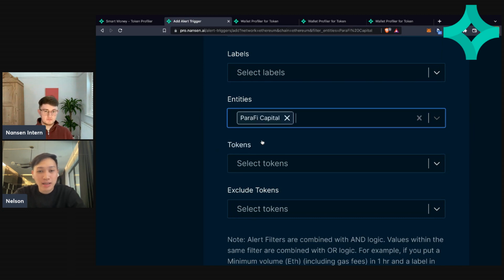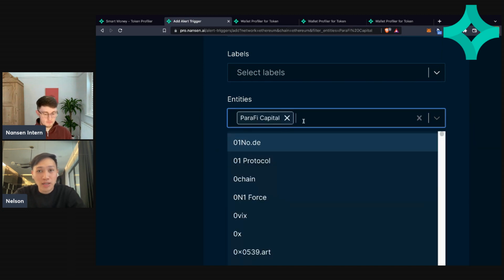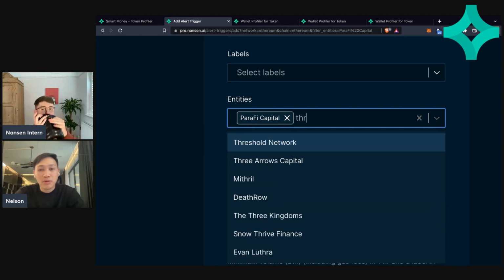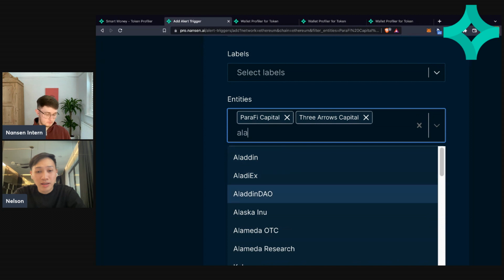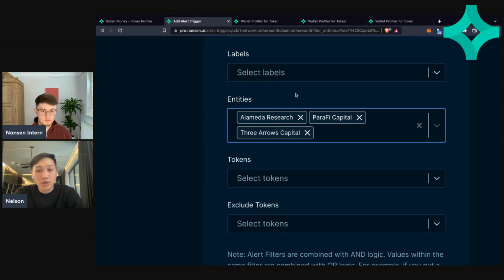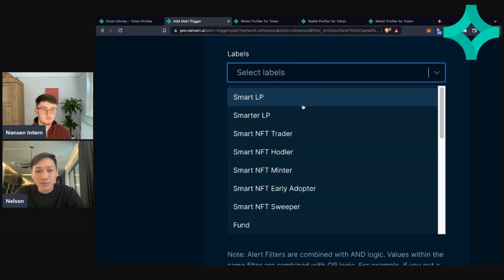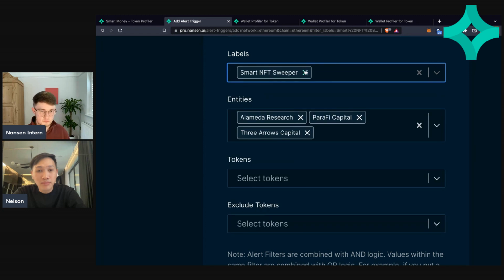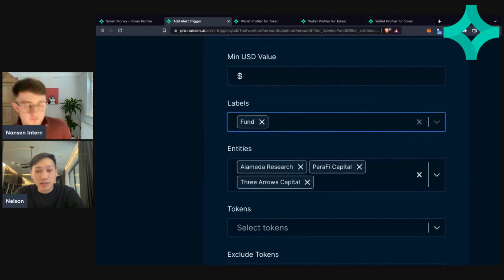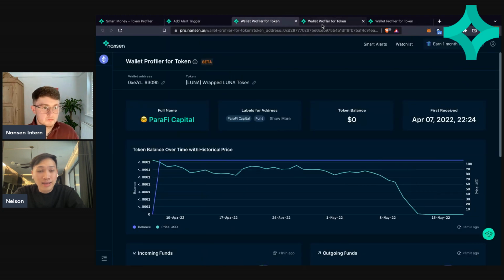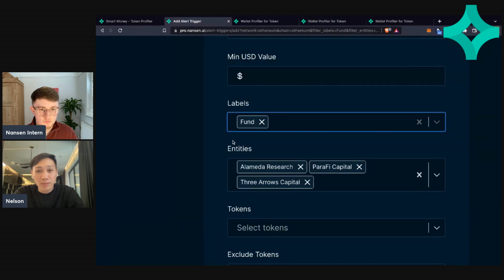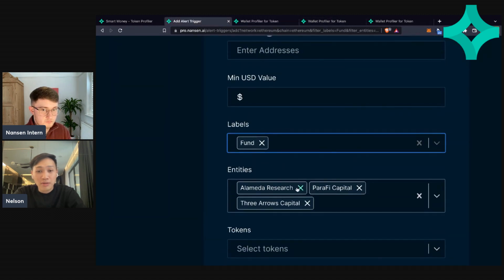So you can actually select the entity you want. For example, you can put in Three Arrows or Alameda for that matter. You can select an entity through the different fund, or you can just select the labels as fund, and that will get you set up pretty nicely. So yeah, I think smart alert is definitely essential, especially during a bear market.